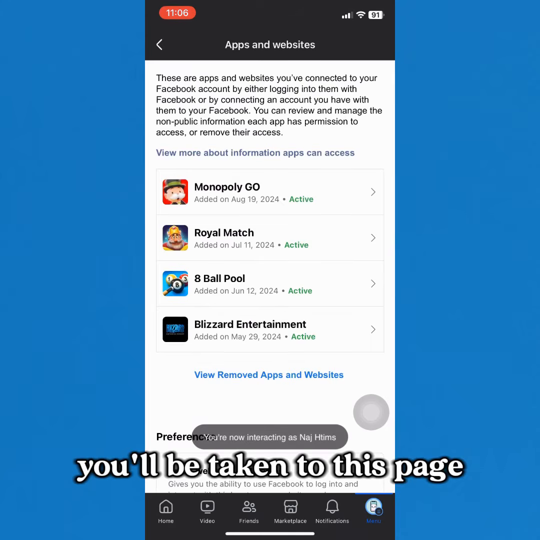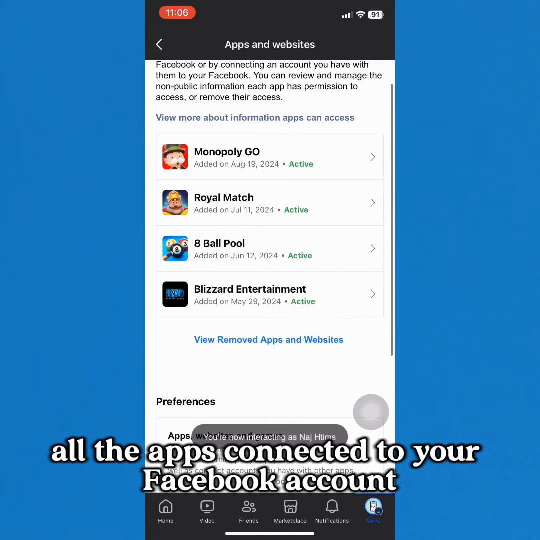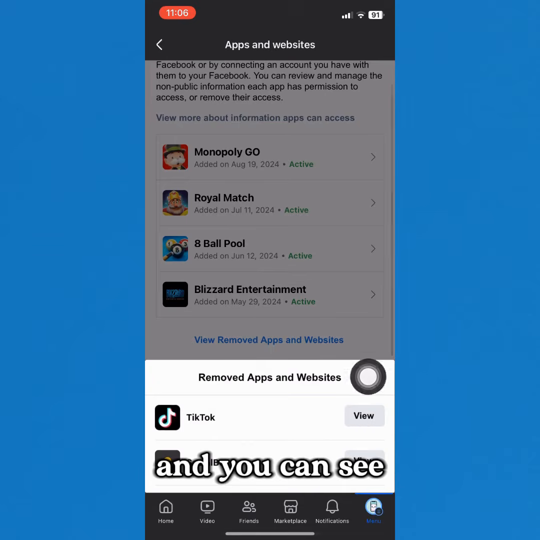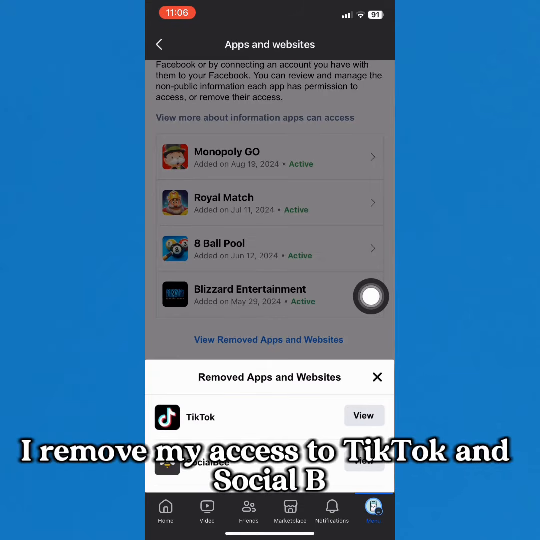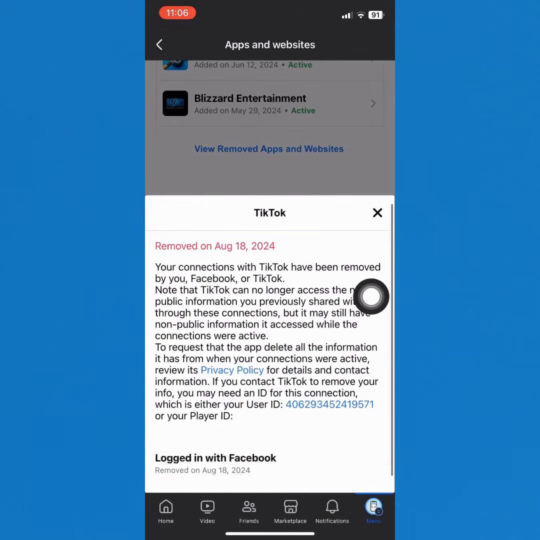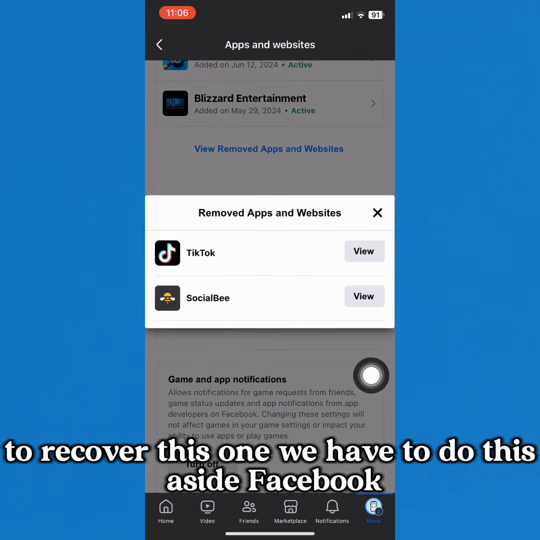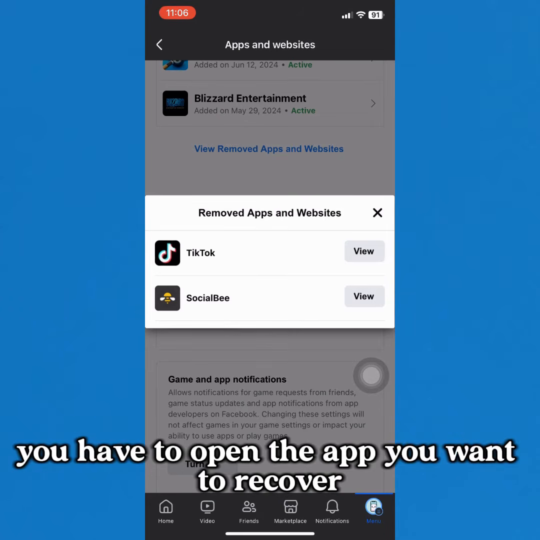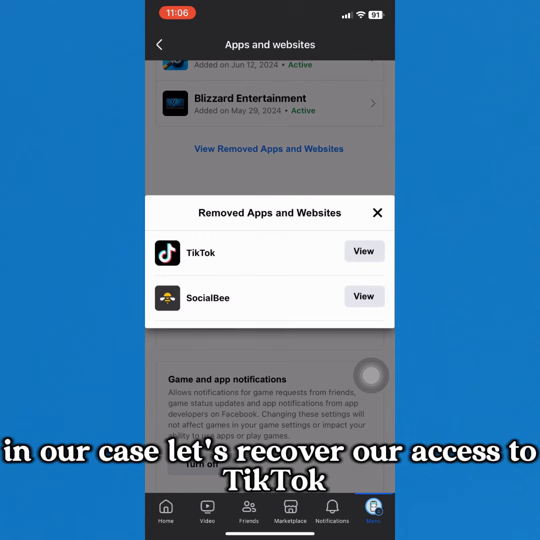You will be taken to this page where you can see all the apps connected to your Facebook account. You can view removed apps over here, and you can see I removed my access to TikTok and Social B. To recover this one, we have to do this outside Facebook. So if you want to reconnect your app, you have to open the app you want to recover. In our case, let's recover our access to TikTok.